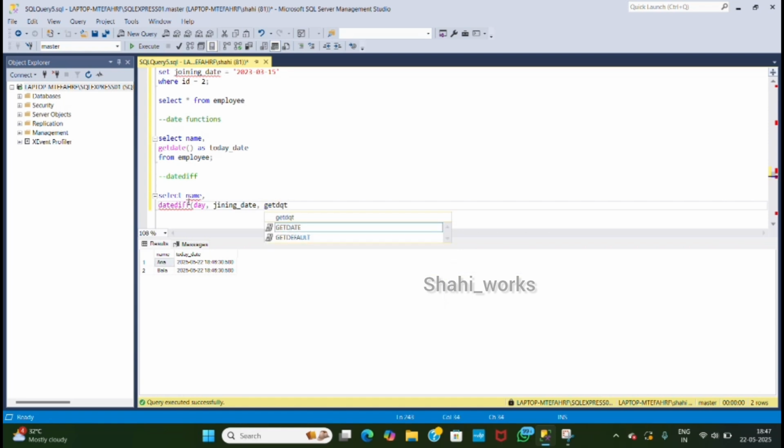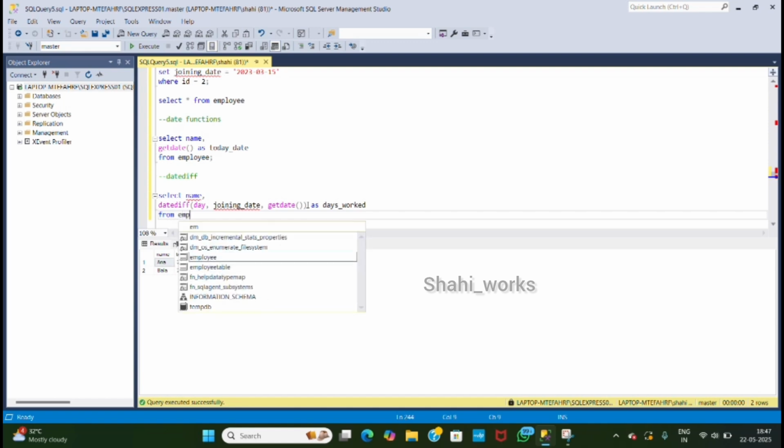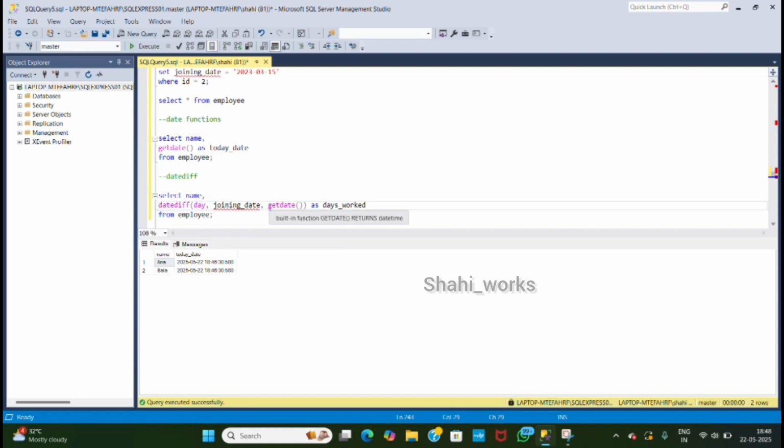So in the open bracket, day, joining date, GETDATE, since it is SQL Server you have to write it as GETDATE, and at last you close the bracket and give the column name as days worked. And at last you have to give from the table name, my table name is employee. So first you select your name, then you use your function. After writing the function you can see the syntax: day, joining date, GETDATE. I want the date and joining date as total days worked. So I got the result for the days worked by using the function known as DATEDIFF.